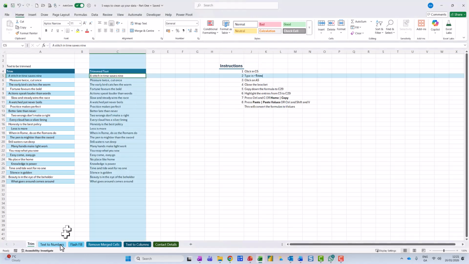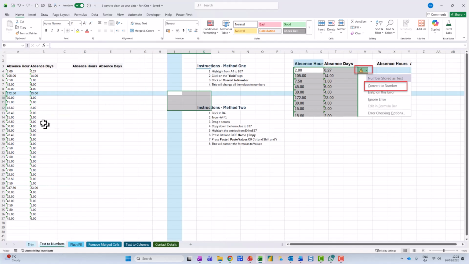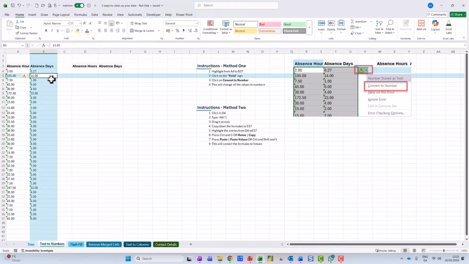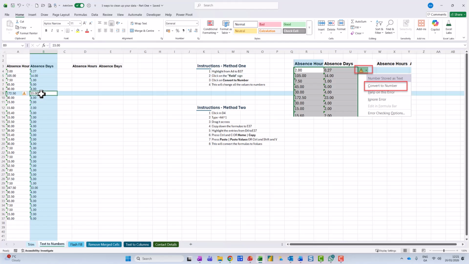Text to numbers. So if I'm looking here, I've got my data over here on the left. And this is a very common thing, that the data is imported in, and it looks okay, but there are two things that will tell you that even though it looks like a number, it doesn't quack like a number. First of all, the numbers are over on the left-hand side, because numbers generally align to the right. And then the other thing is the little green flags.